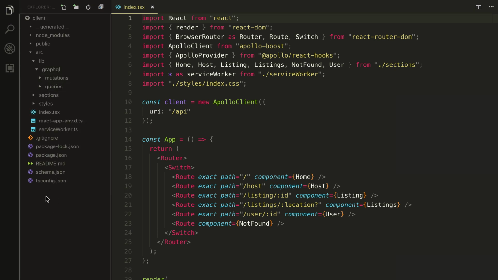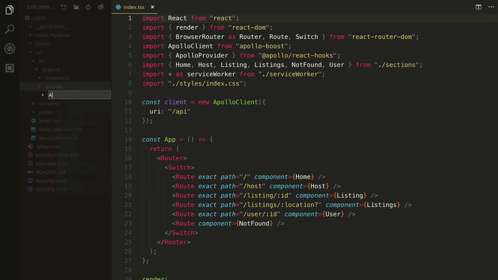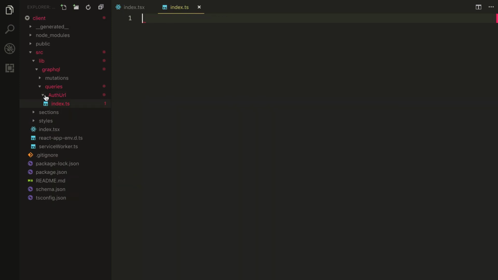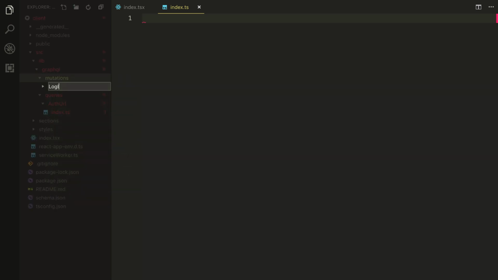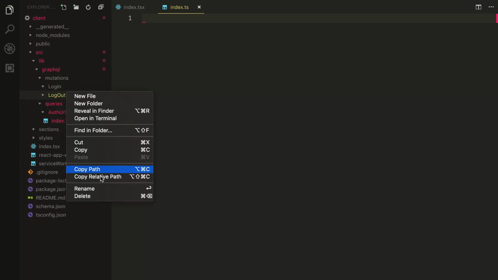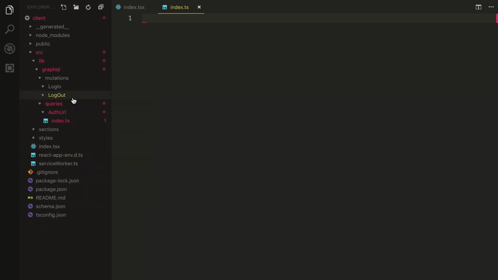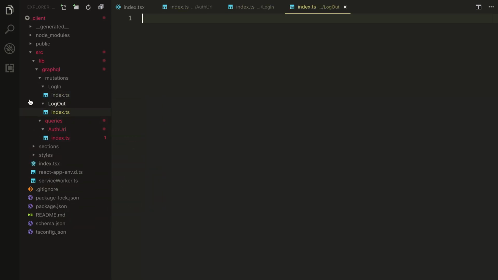We've created 3 new GraphQL root level fields that can be queried. We'll create folders for each of these fields. We'll create the auth URL folder that will have an index file within the queries folder, which is to contain the auth URL query document. We'll create a login folder and logout folder in the mutations folder, with both having an index file. These index files are to contain the login and logout mutation documents.